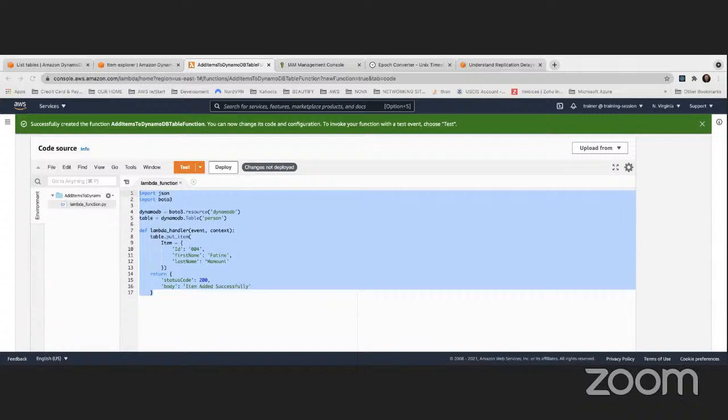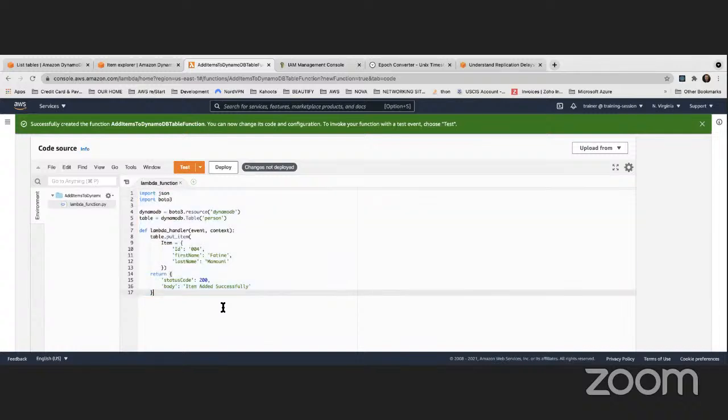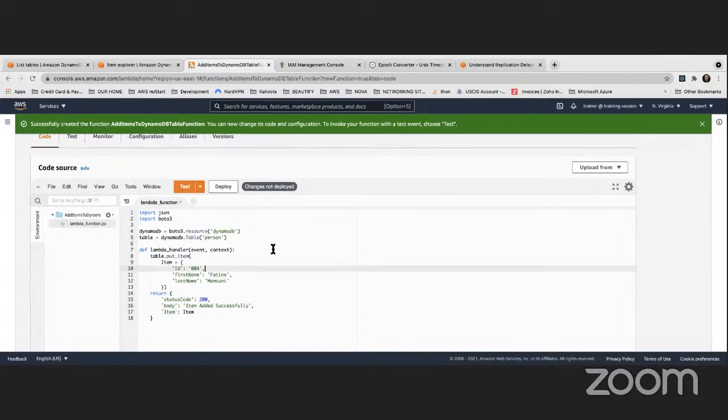I'm going to paste it on Slack, so you guys can see it. That should work. That should add an item to the table, right? And maybe I can say here item, and then here item. What do you think? Let's see what happens.